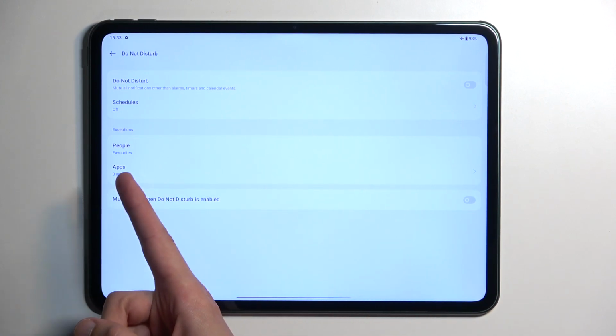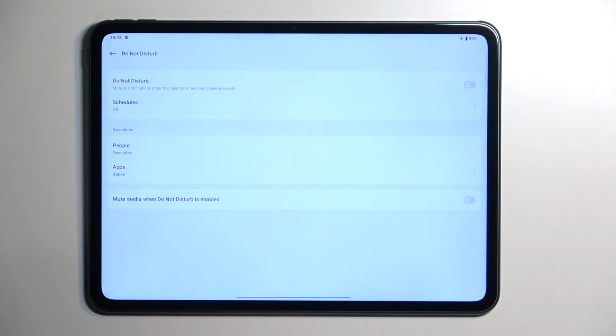And then also you can exclude applications. So here, by adding an application, it will be able to give you notifications even when the mode is enabled.